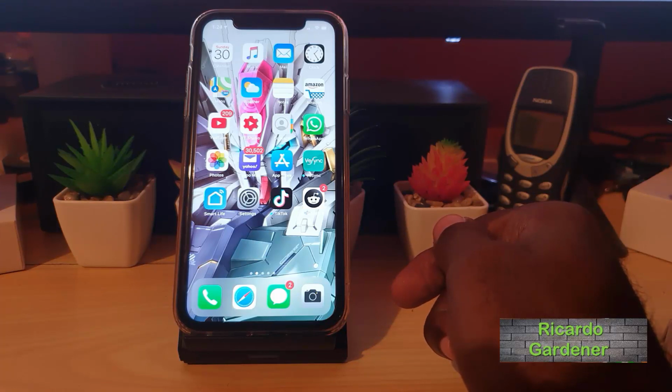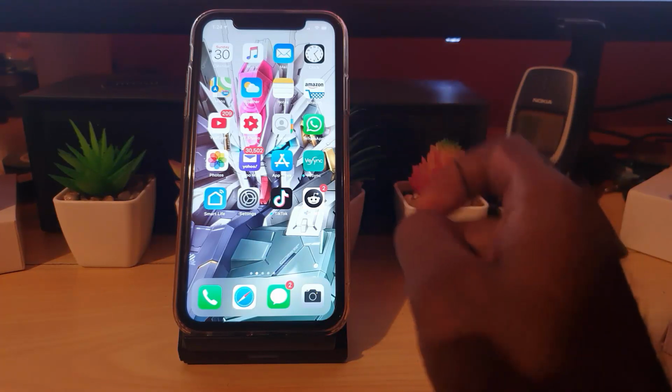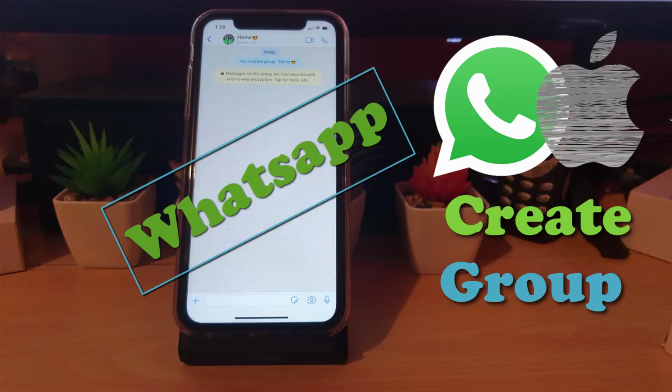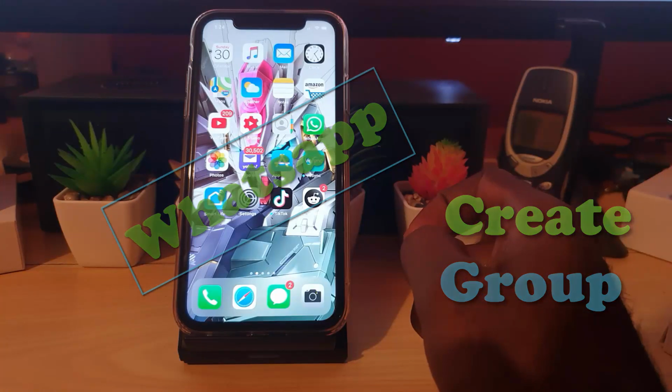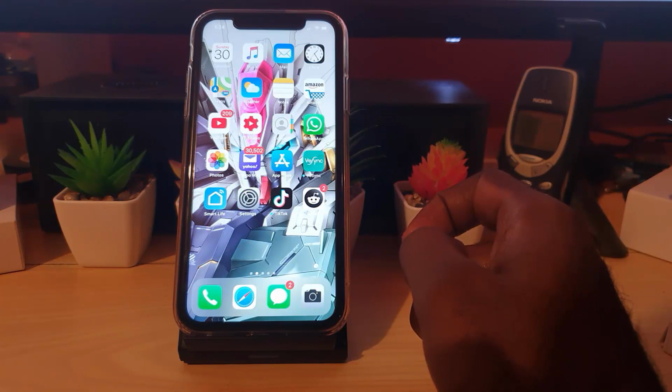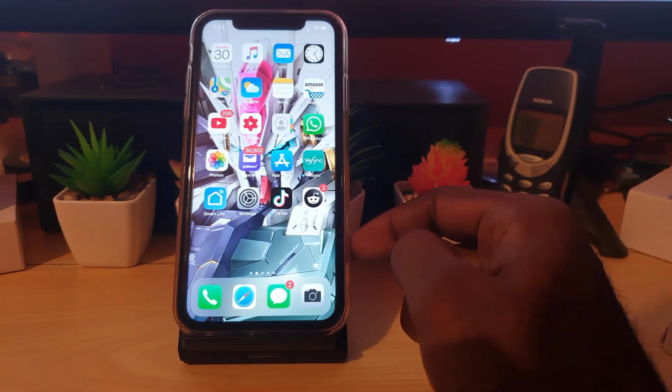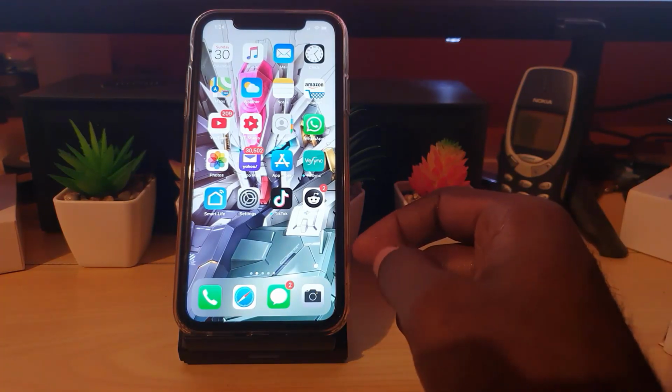In today's tutorial guys, what I'll be showing you is how to create a group on WhatsApp and how to customize your group once it's created. This is for those who do not know how to create a group within WhatsApp on your iPhone. This is specific to the iPhone. It's a little bit different than Android devices. So without further ado, let's get straight into it.